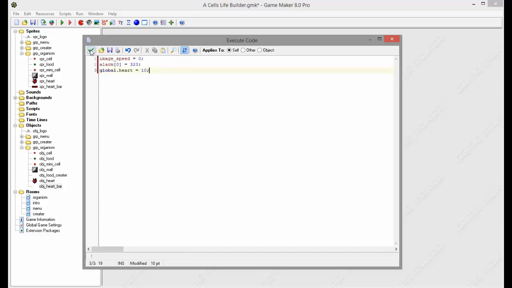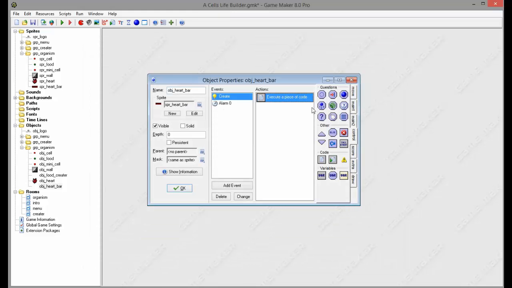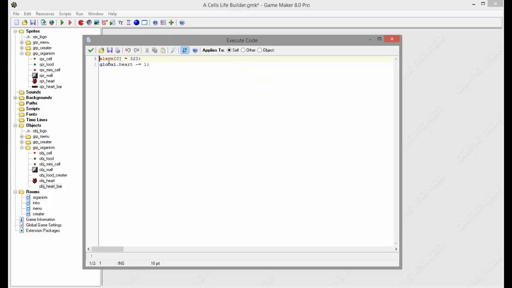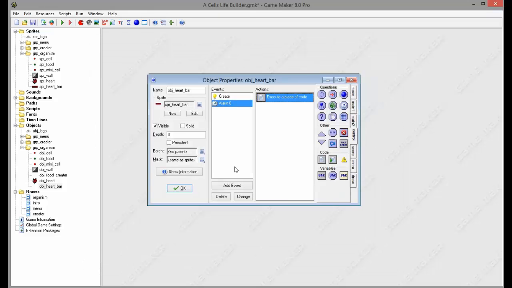Okay, perfect. Now we've got our global heart set to 10. We've got our alarm. So whenever the alarm ends, it's going to begin again, so it's probably a cycle. And whenever 320 passes, which is approximately 15 seconds, we get -1 global heart, which will lead to another image index of our sprite heart over here.